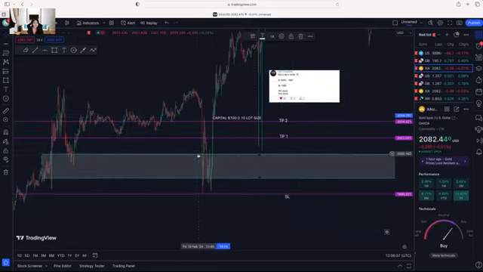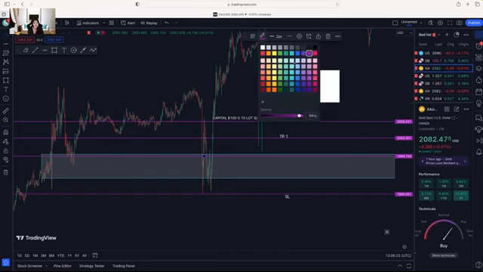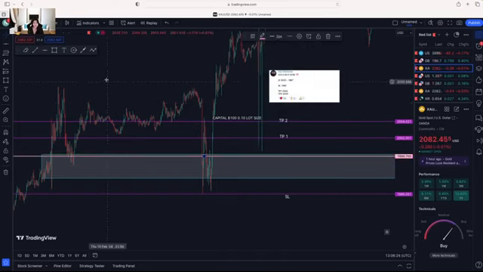First things first, remember the zone is 2000 to 1997. Let's say price was at 2000, so your first entry is at 2000. You want to use the lowest lot size. I'm going to change this color to pink. So for your first entry, you want to use the lowest lot size.